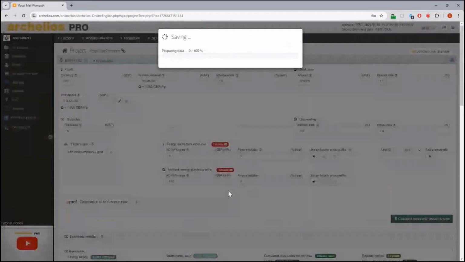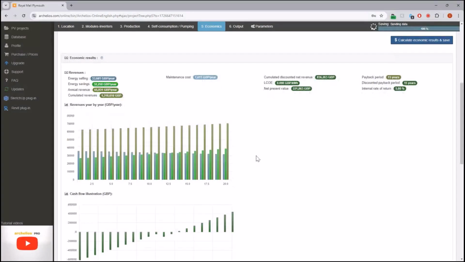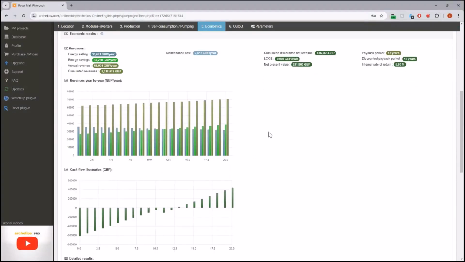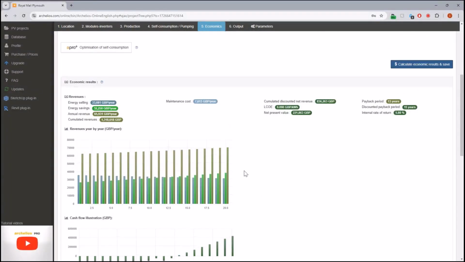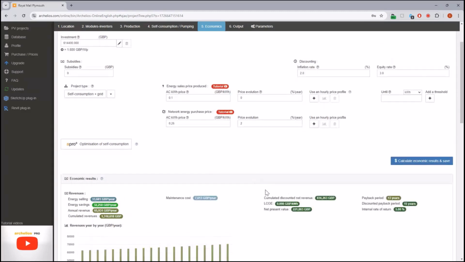Let's calculate this economic simulation and see what we get. It's already looking positive. I can see that after some 12 and a half years, the cash flow is positive. At 20 years, the cash flow non-discounted is £436,751. So that's very good. These two graphics are non-discounted. And when we look at the discounted values, it's still looking pretty good. An internal rate of return of 5.8% and a payback period of 15 years discounted. Of course, the discounted is going to take into account the inflation rate and the equity rate.